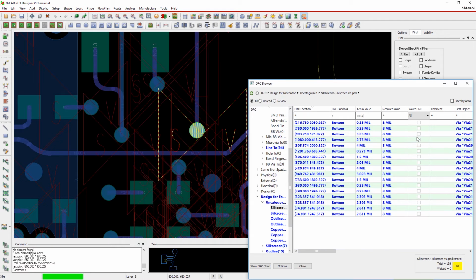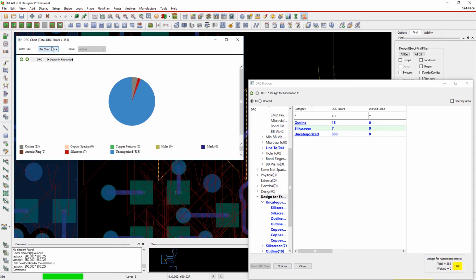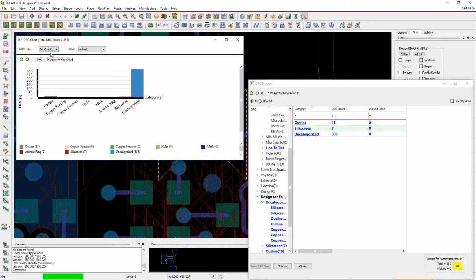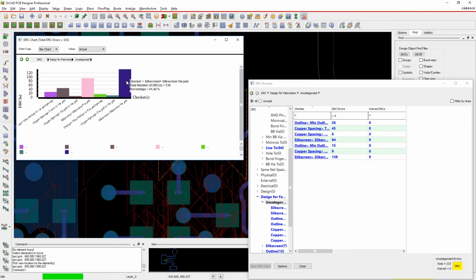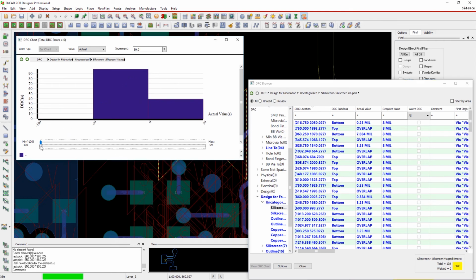You can also see graphical representation of all the errors in your designs, giving you a clearer picture of the overall status. You can select chart types and you can filter the results in the graph too. These charts are interactive, and when you click on parts of the chart, filters are automatically applied in the DRC browser to show those results. Move the sliders to set the min and max values you want to see in the DRC browser.